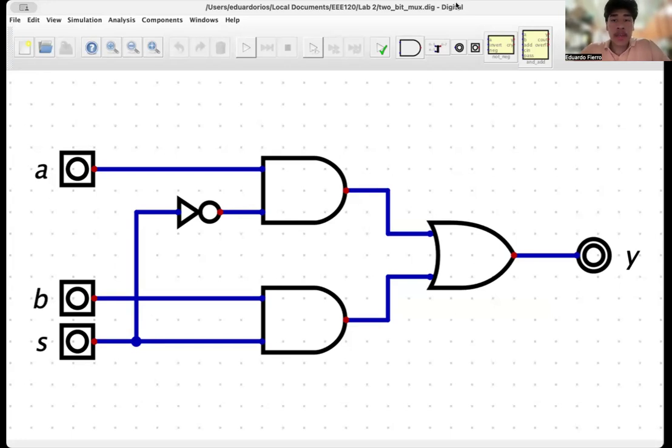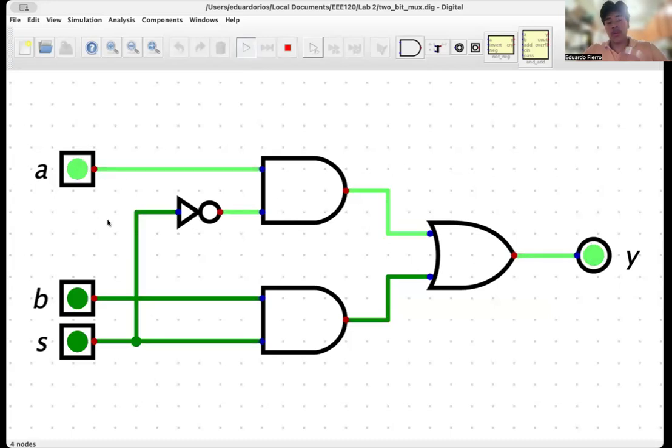So here I have a 2-bit mux, which basically, as you can see, gives you the output of A if the select is 0, but if the select is 1, then it gives you the output of B. You can see that's what happens when playing around for a little bit.